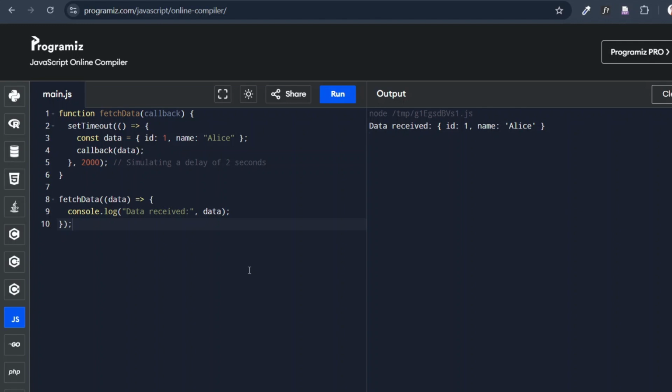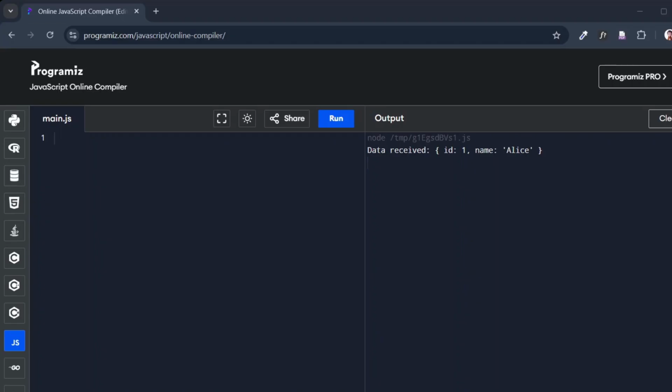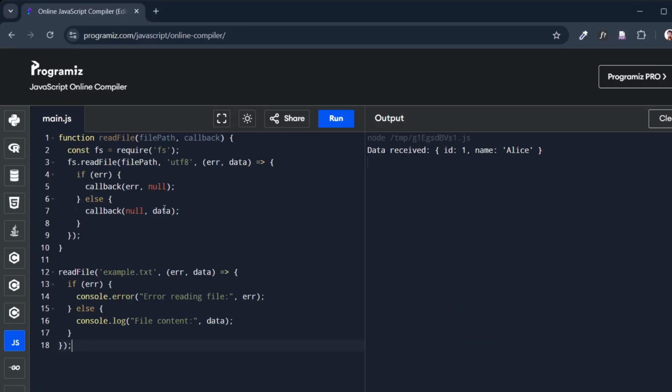Let us also see how to handle errors with callback. In real-world scenarios, you'll often need to handle errors. A common pattern is to pass an error as the first argument to the callback function. Here in this example, you can see how the readFile function reads a file asynchronously and calls the callback with an error if there is any or gives the file data. Take a look at it carefully.